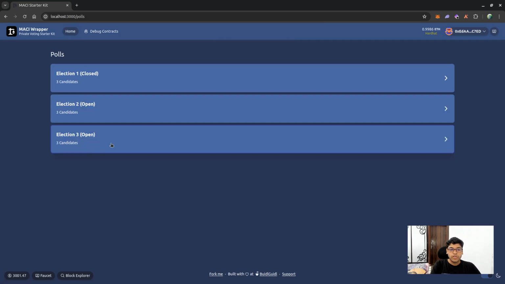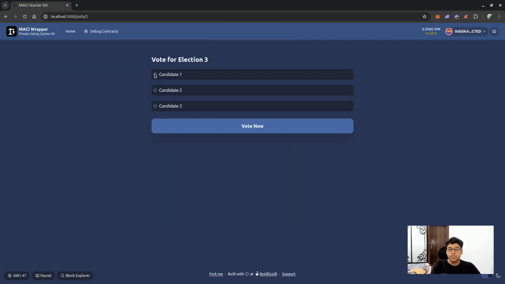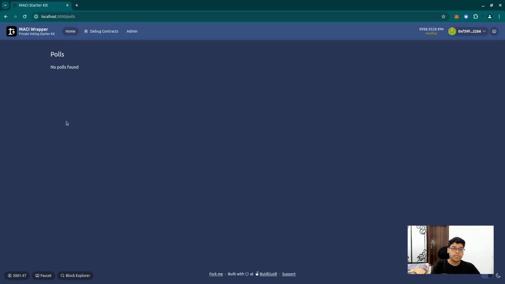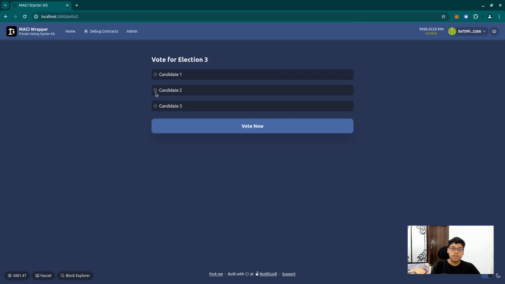In the meantime, the third election is also open. This is a single select, so this has radio buttons instead of multiple select. Let's do candidate 1, and from the other profile, let's do candidate 3.